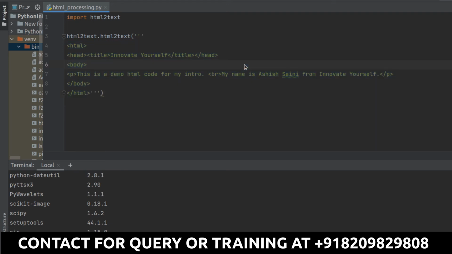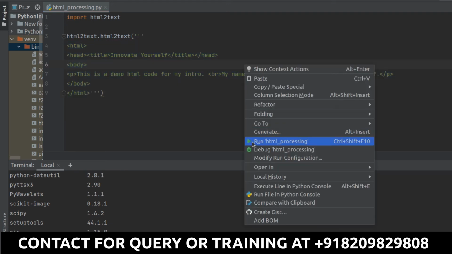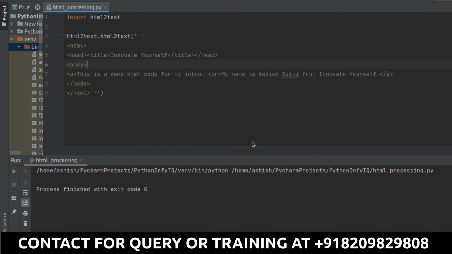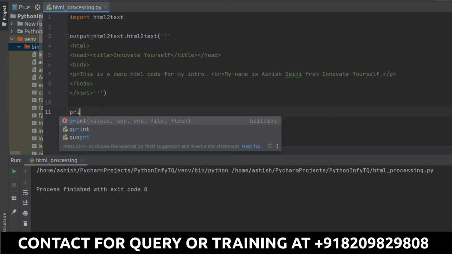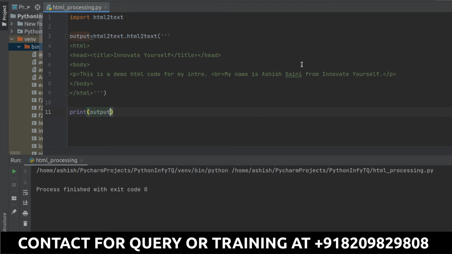So to do that, now I will be running it. Now let's see. Alright, so now I'm not getting any output, just because currently what I have done is I have simply called this function to get the result for it. Let me do one thing, let me store it over here. Let's say output equal to, now let's print this, print output. Now let's run it again.